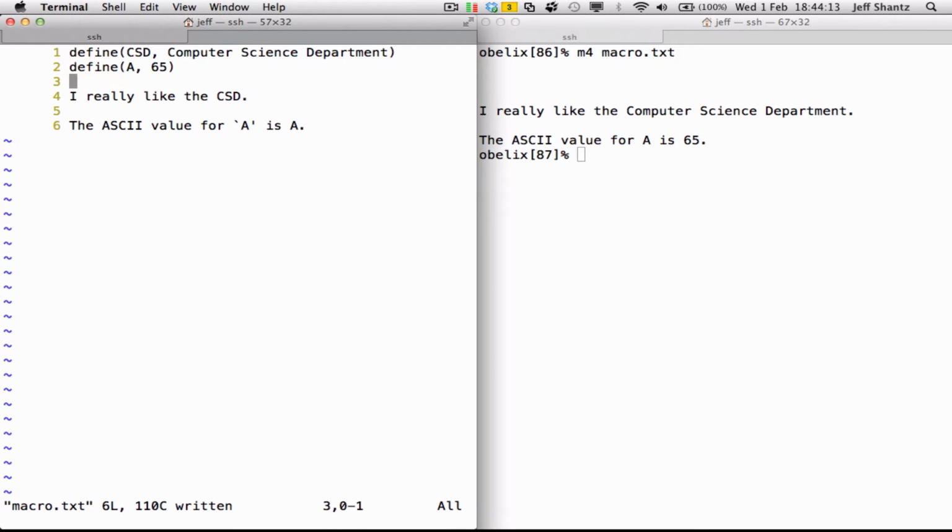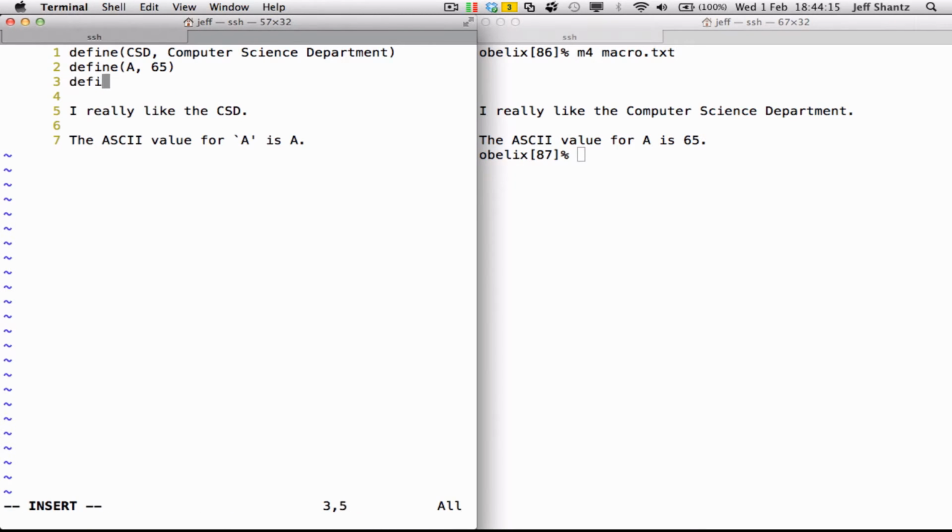Now we can also define macros to accept arguments. So I could maybe define a macro called sec to be section $1 $2.